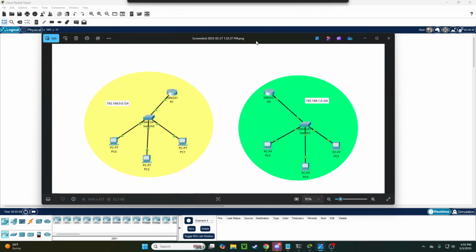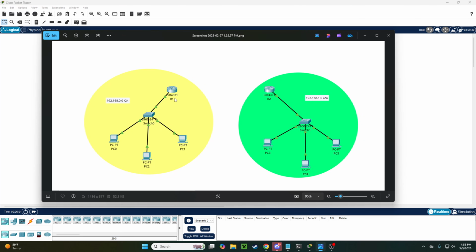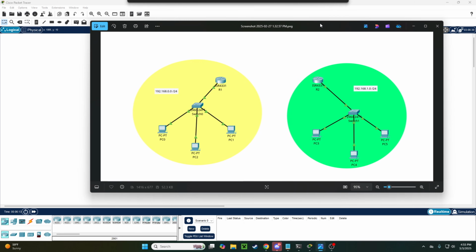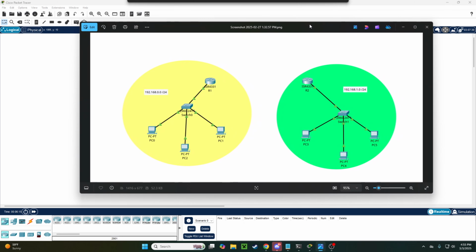So you'll see here we have two mirrored networks, one with router 1 and one with router 2. This is our .0 network, and again, we're basing this off of the third octet here, .0. And this one is our .1 network over here, this green circle. So we want to go ahead and set this up in Packet Tracer. So we will start with the yellow network.